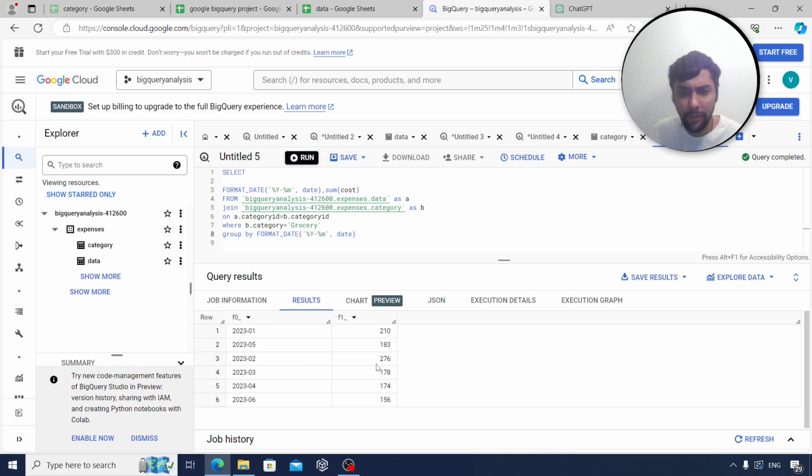January is 210, Feb is 276. There's a pickup. And then, yeah, March and April, as you see, it's below 200. So there's been a drop. And May is again 180, right? So it looks like February had a peak, right? Like February had a lot of grocery purchases. And then June again dropped.